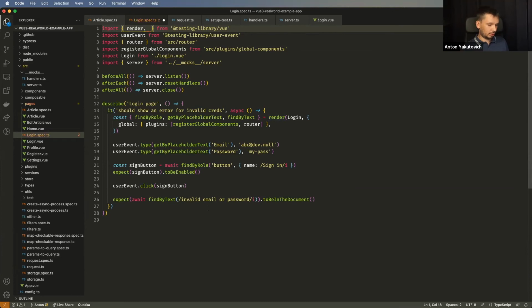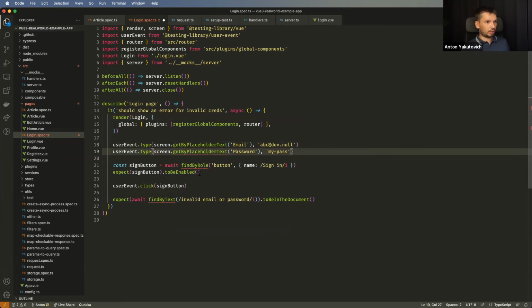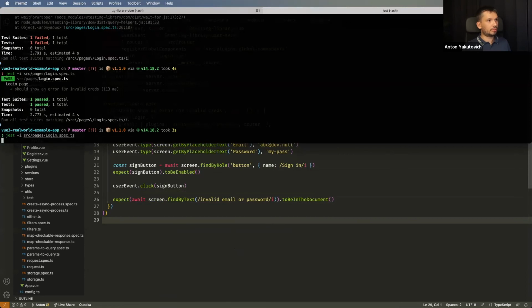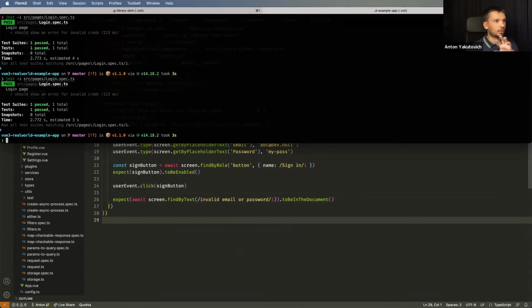Let's edit screen. Okay, and let's change. I will remove basically this part. We don't need it. And I will add screen everywhere. Okay, looks good. Let's try again. As you can see, it's still green.